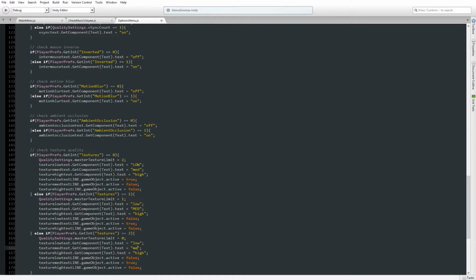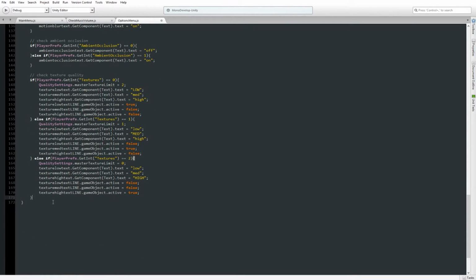Okay, getting through this again. Sweet. And that is it for checking the variables. Now, honestly, you could have a million more if you wanted. Okay, not exactly a million, but you could have many more options if you actually wanted to.